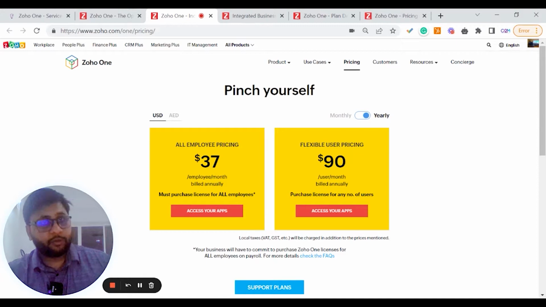What pricing model would work for you depends on your organization and your requirements. As I said earlier, not every app can be used, because there are 40 plus apps, and every app is a process which takes time and planning to implement.